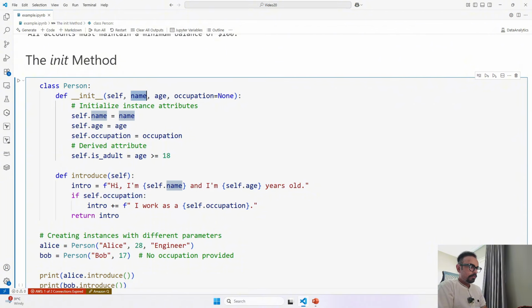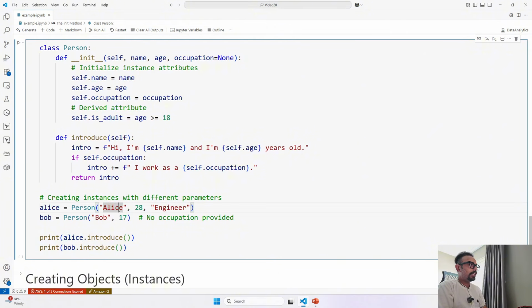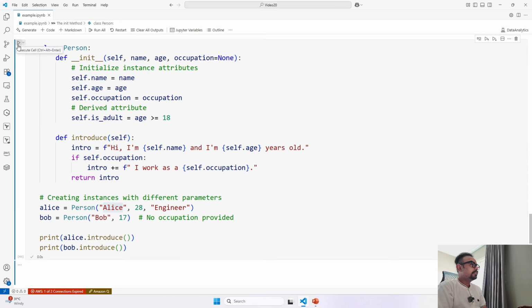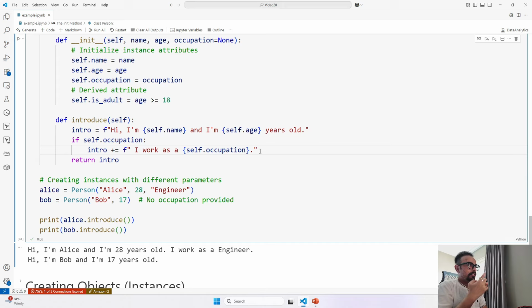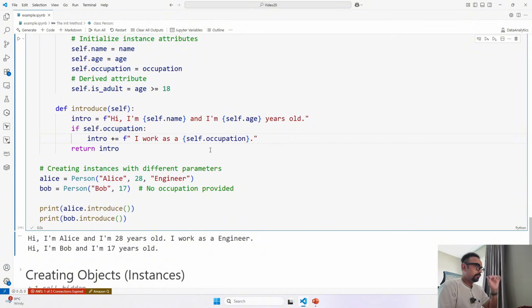Okay, now next what we are doing is we are creating instances. So first we are creating the object Alice, where we are passing the values Alice, 28 and engineer. If I go ahead and run this, you are going to get this value where we see, hi, I am Alice, I am 28 years old, and I work as an engineer. Now you'll be wondering how this value came with this? See this. We have concatenated the string that has been saved in the intro variable, and we have added a new line at the end of this intro that has been created over here. So that is how it has been done.